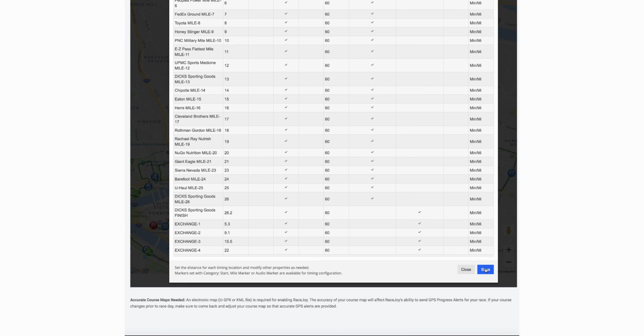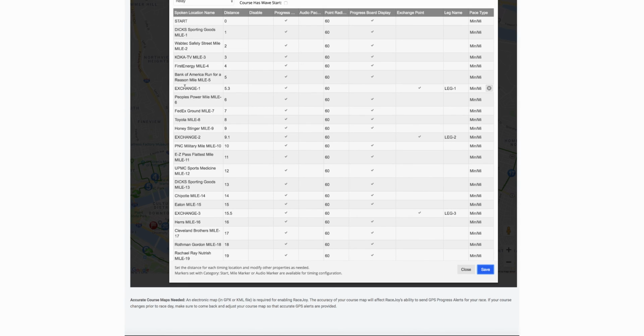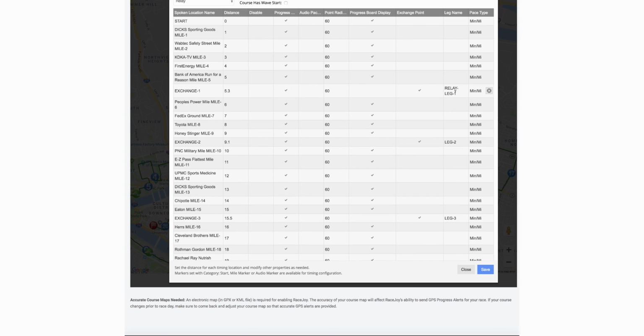After you select save, you will see the default leg names appear. These are what participants will see in their RaceJoy app for selecting which leg they will be completing. You can override these names if needed, but the default of leg 1 through the last leg number works best for most relay races.